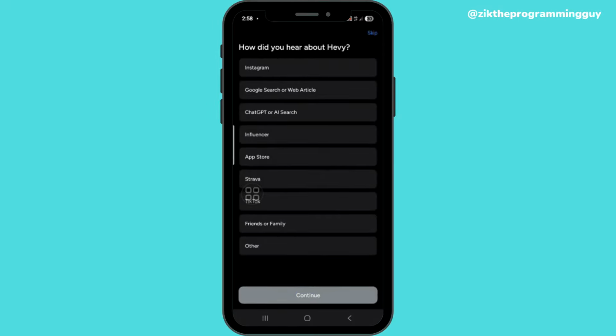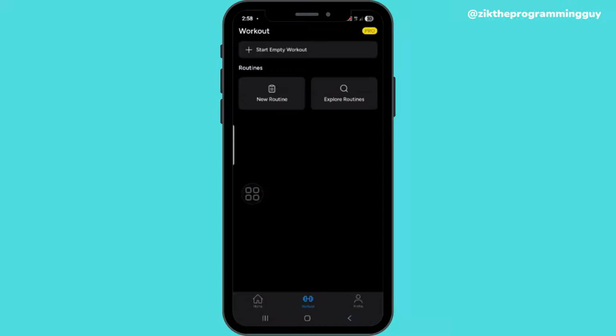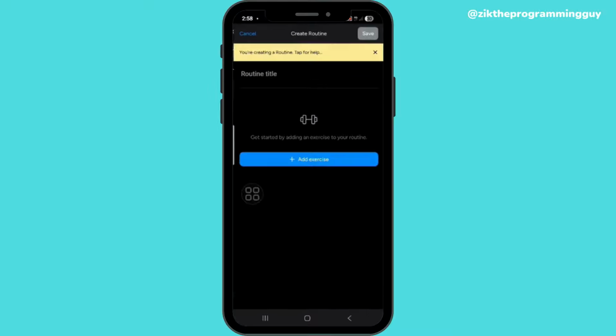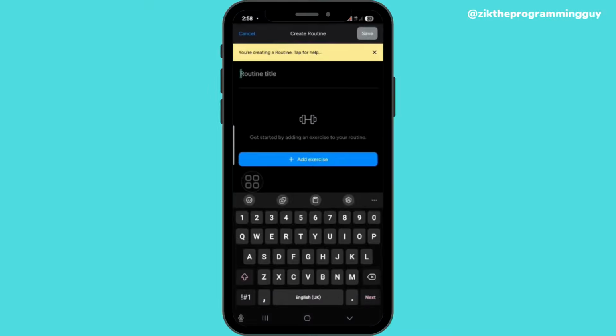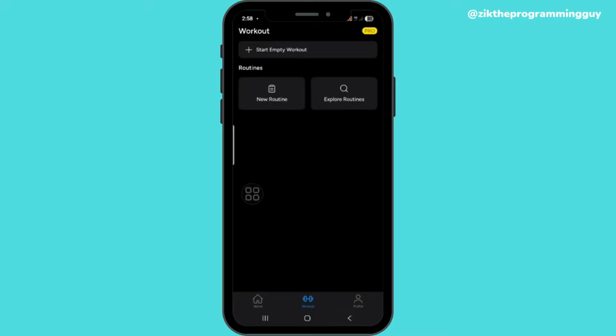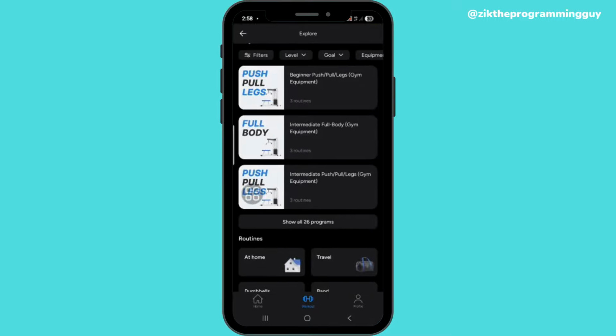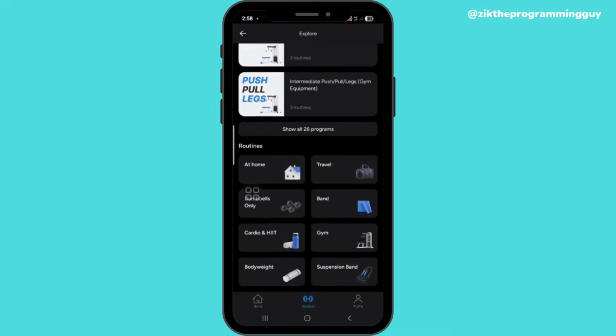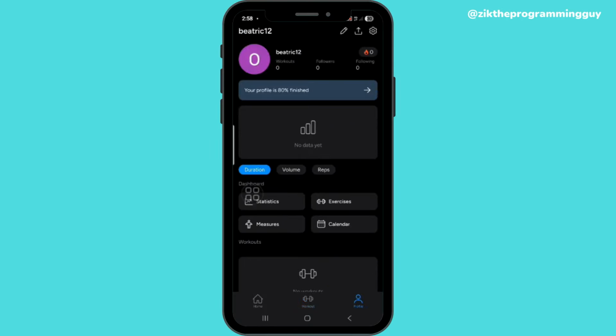So here is where everything happens. Here is where you get to pick where you heard of the app from. So I'm just going to pick Google search, and now is where you get to do the new routine and the rest of that. You give it a routine title, and you can explore routines as well. You can pick the ones you want to do, push-ups and the rest of them, and pick the routine. And you can come here to edit your profile, your statistics, your exercises, measures and calendar. So that's literally how it works.